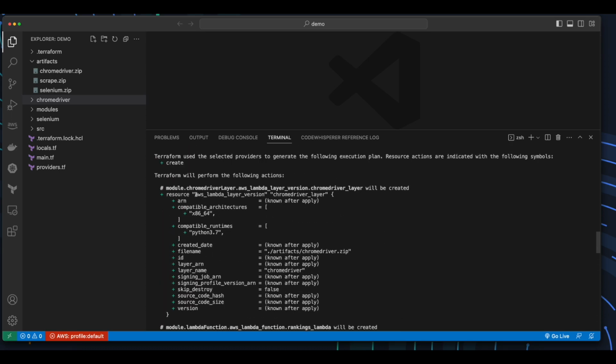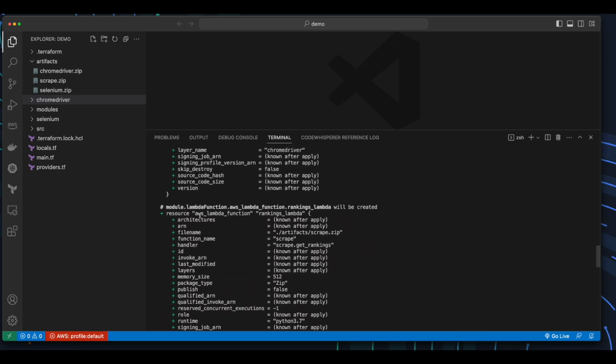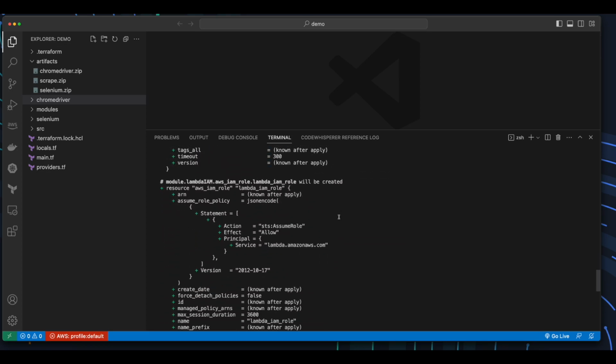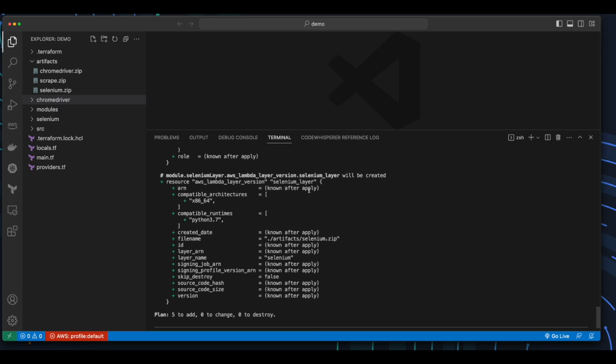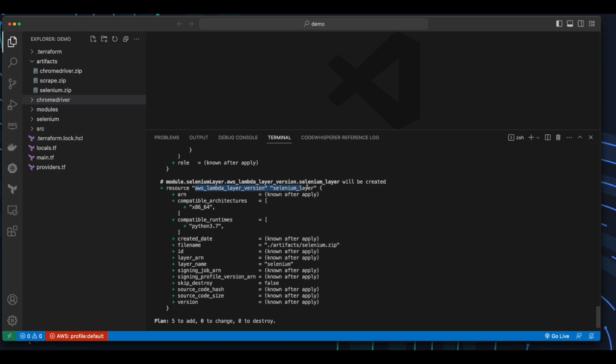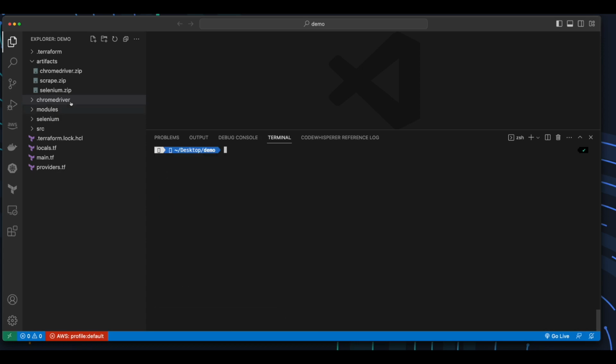The layer for the Chrome driver, the Lambda function, the IAM role and policy, and the layer for Selenium. And if we look in the artifacts folder now, we see the zip files for the Selenium and Chromium layers, as well as for the Lambda function code itself.